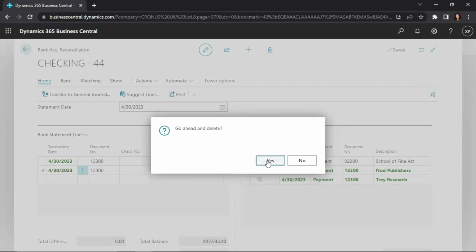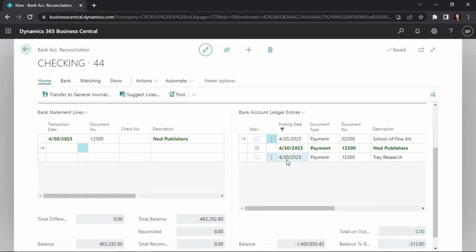We will click delete and delete the line. Now, we can see on the right side that the line is not applied anymore. After posting the reconciliation, this is still considered an open bank account ledger entry and will be suggested the next month.